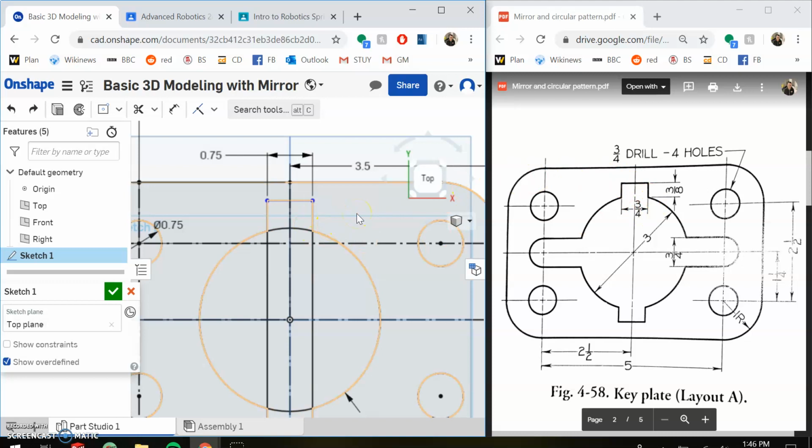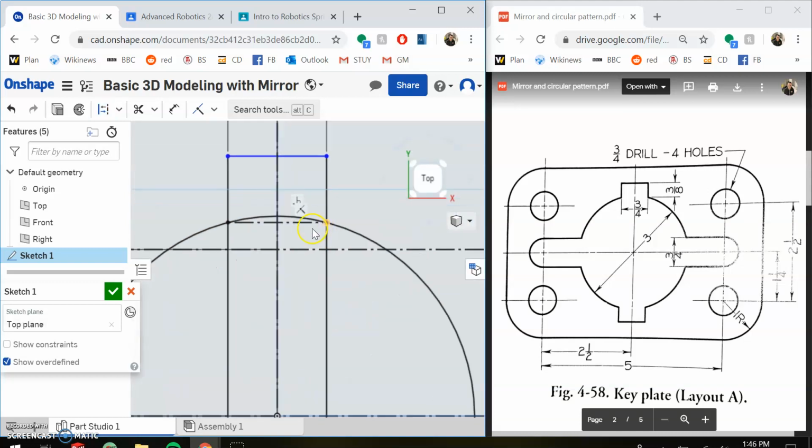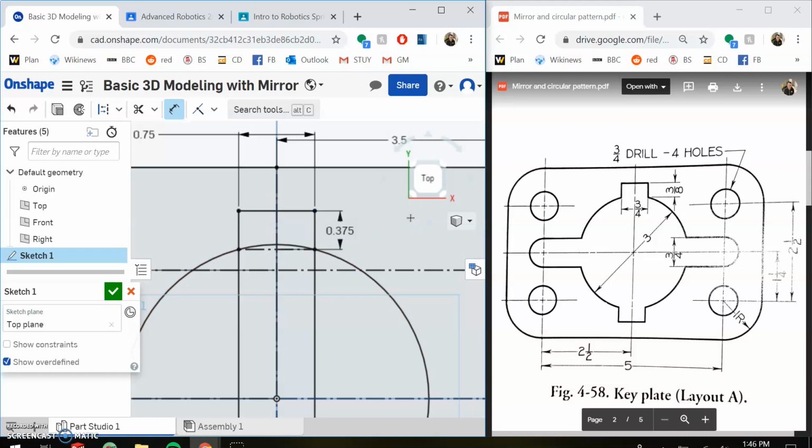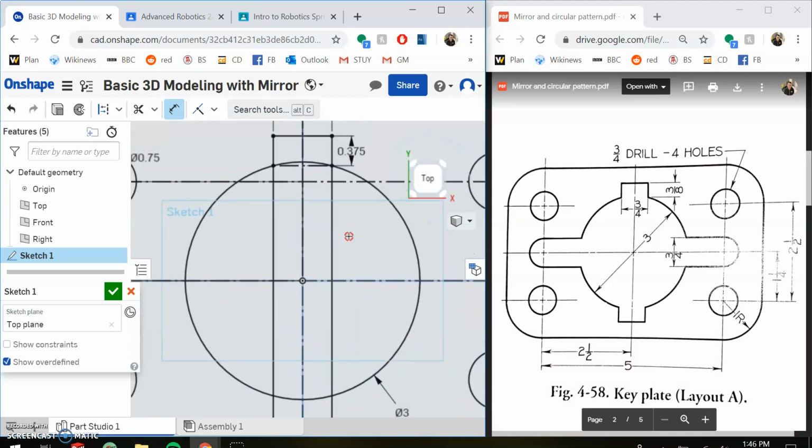This is interesting. Let's draw a line for construction. Let's draw one from here to here. Okay. And let's dimension that distance to be 3/8 of an inch. There we go. That looks good.